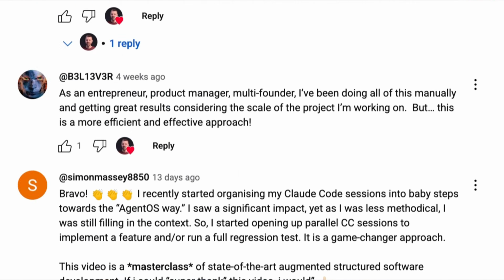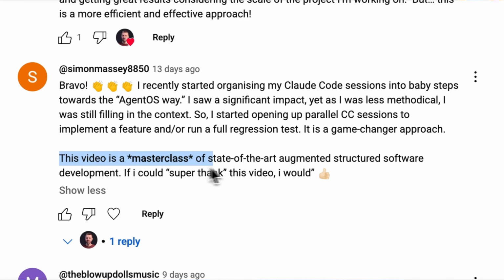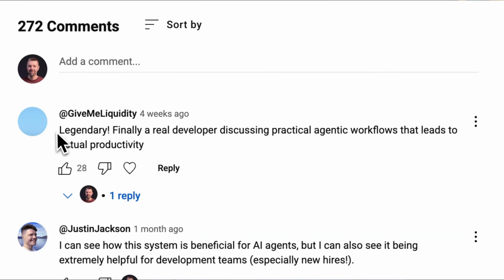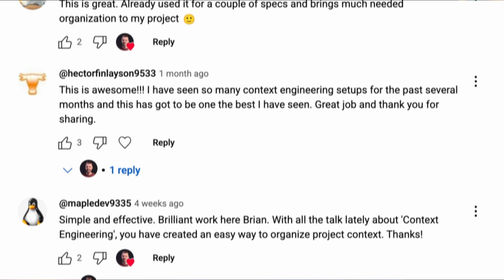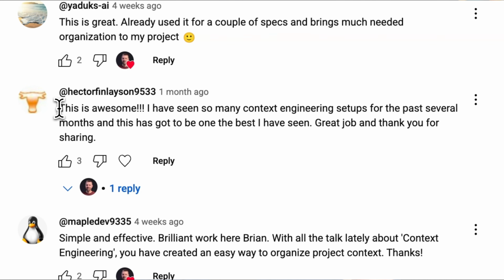Agent OS. One person said, "This is a game changer, a masterclass in state-of-the-art augmented software development." Another person said, "Legendary, finally, a real developer showing practical agentic workflows that actually lead to productivity." Or this one, "This is awesome. I've seen so many context engineering setups, and this is one of the best that I've seen."